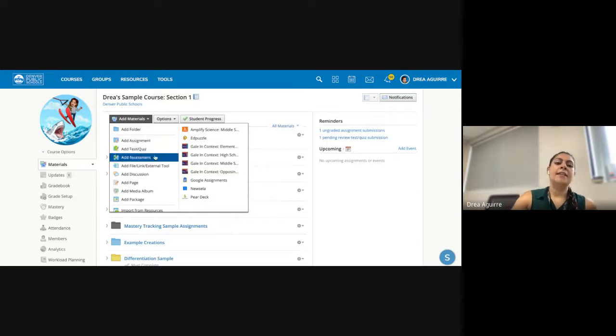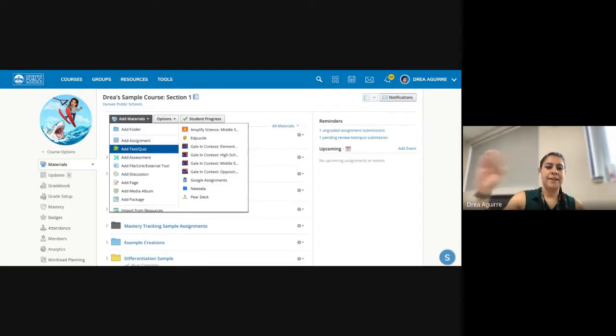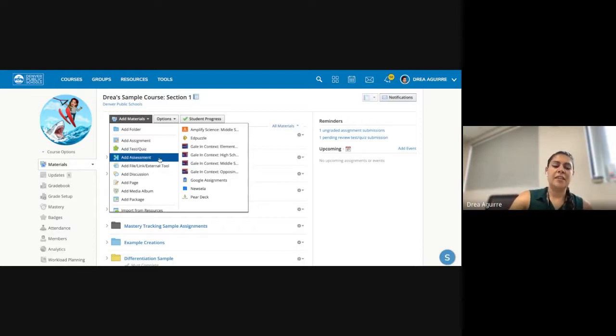Test, quiz, and assessment. Those are going to be really great for auto grading stuff. Multiple choice, short response, really great for exit tickets or pre-assessments that you might want to have. Again, you can tie specific questions to standards or learning objectives to feed into your Mastery Tracker. They're great. They can also be dumped into your grade book.